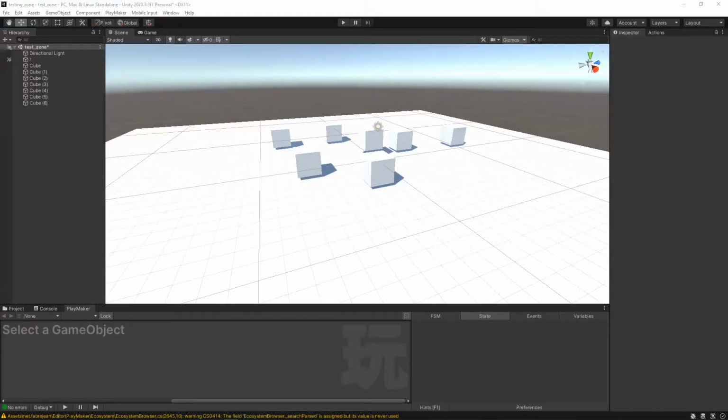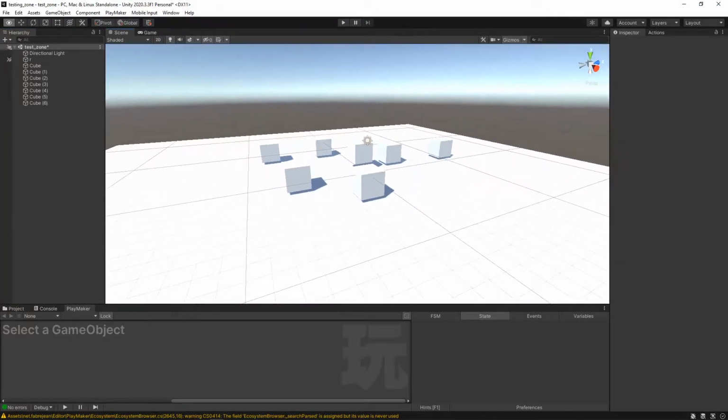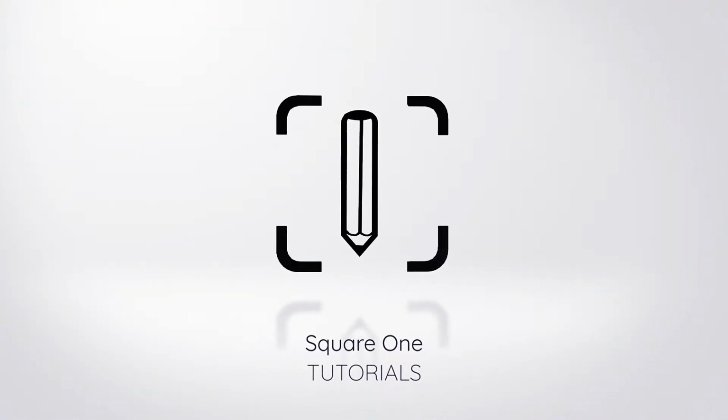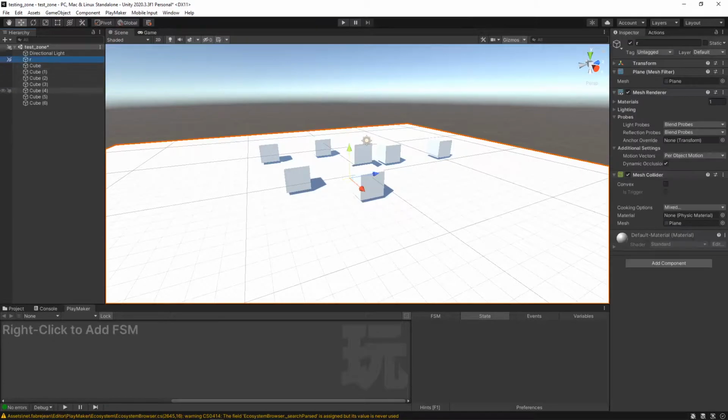Okay, quick tutorial on doing camera shake in your Unity and Playmaker project. Let's go and start from scratch.